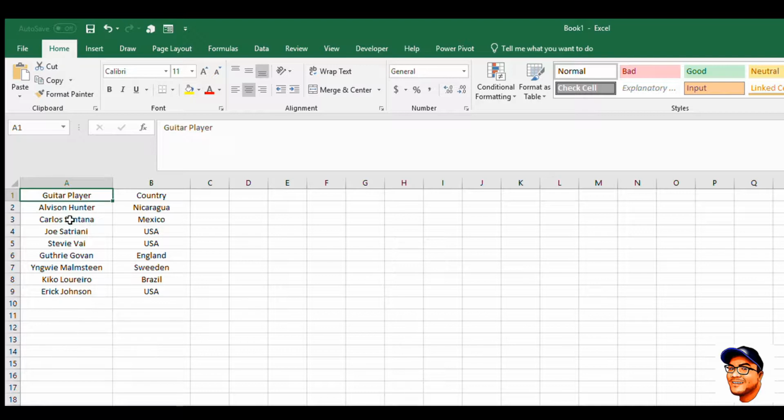On A1 I have the title for this, and then on B1 I have basically the one is for guitar player and the second is the country. I always like to just make this look nice. So let's select the A and B cells on one, and let's just add colors like the ones that I already have here, and let's color it as well in here, so that we have something that looks nice.